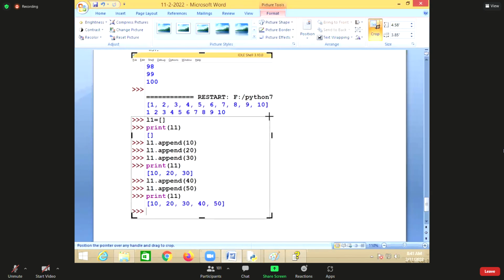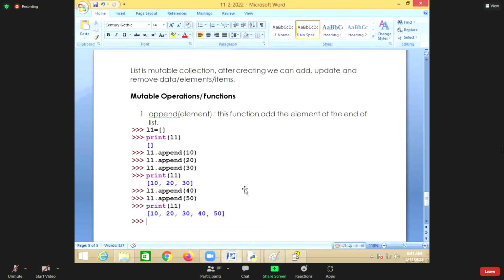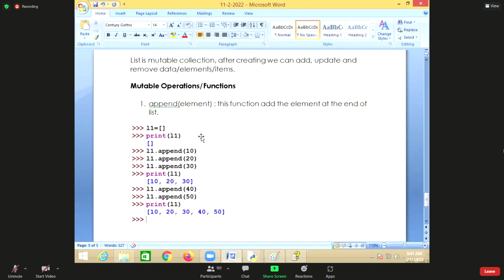Now this is an empty list. After creating an empty list, you can add the values by using which one here? Append. So append is followed by what here? Element, the element which you want to add.